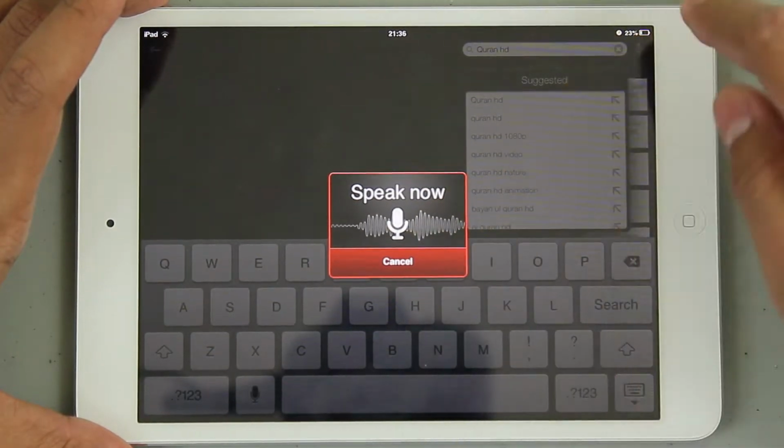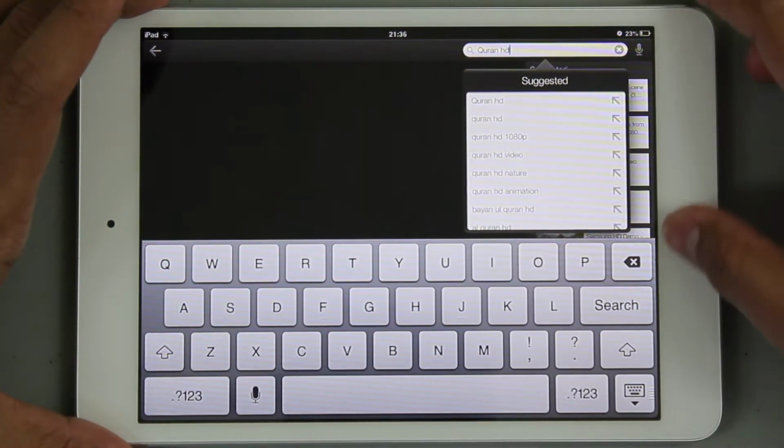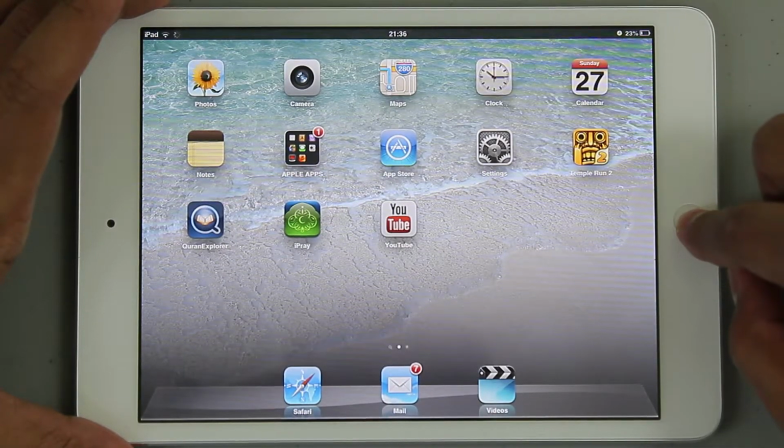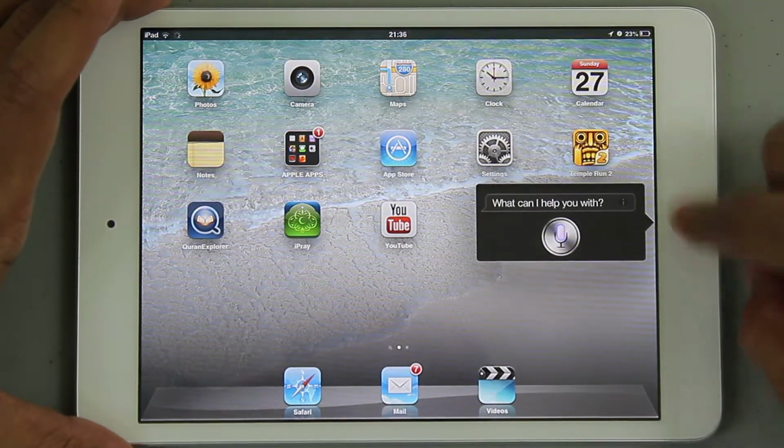And then you could also use Siri. Again, actually, that's not Siri. This is a part of Google. So that's Google Voice Recognition. And now that I mentioned Siri, you have Siri.